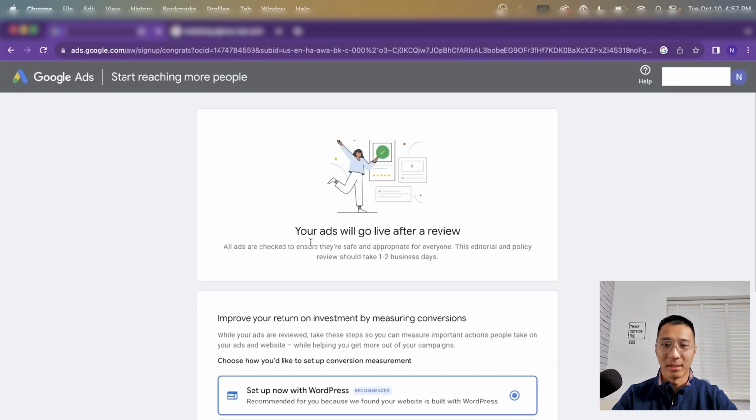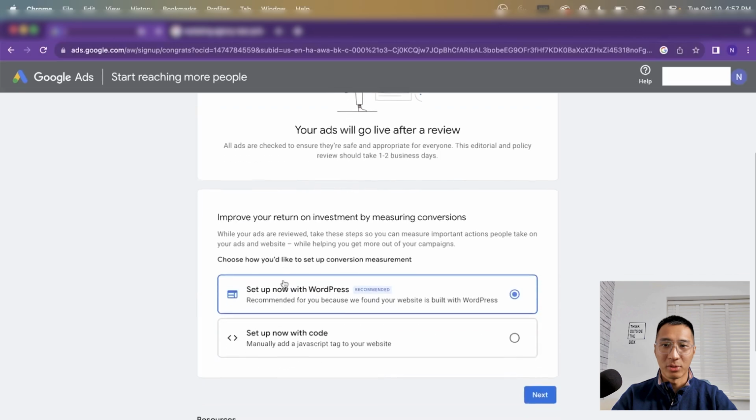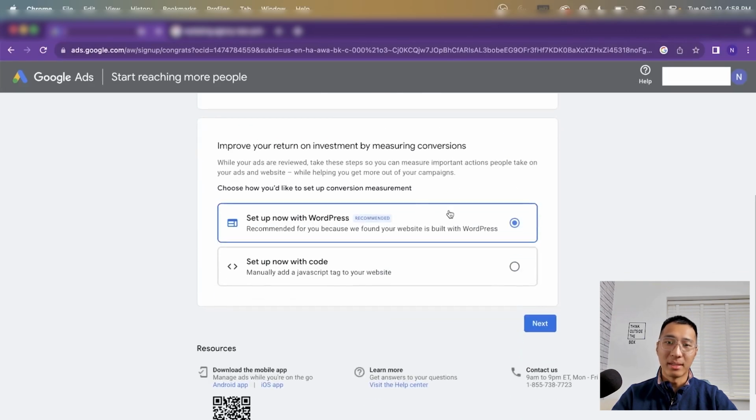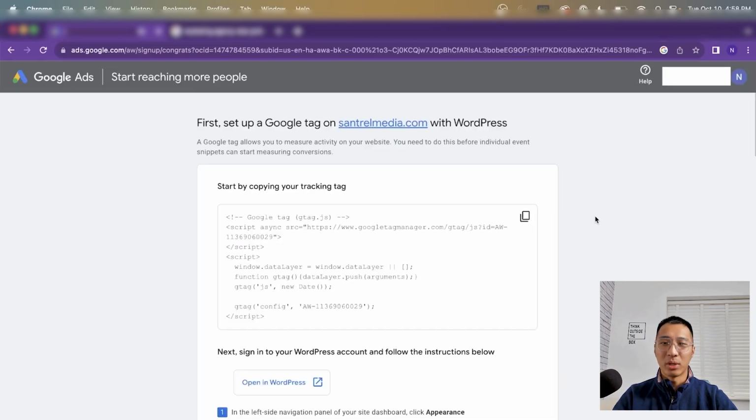Alright. Now we have to wait for our ads to get approved by Google. They're just making sure you're not doing anything really stupid and that it's legal, so it might take a day or two. Usually, it takes less. Usually, it's day of, even though they say 1 or 2 days. Then they're going to ask us to basically connect to our website so that we can track our conversions and see what's working. Because our site is using WordPress, we're going to do that. You can also set it up now with code if you know how to do that. We're going to click on Next here.